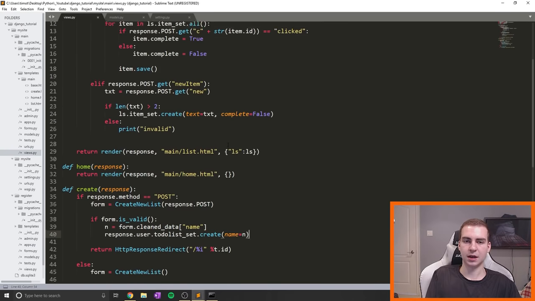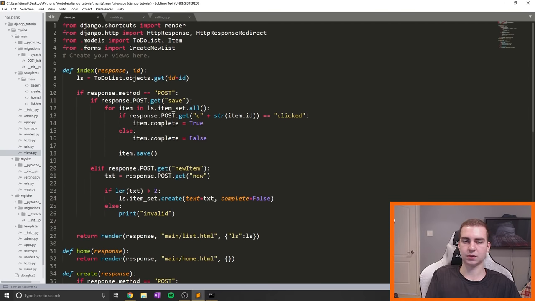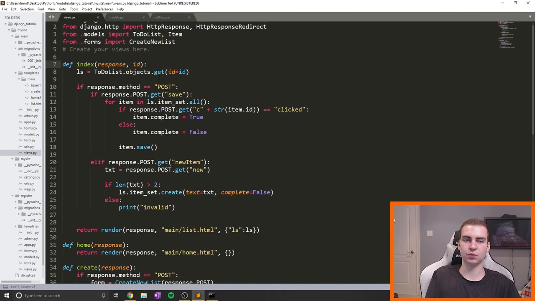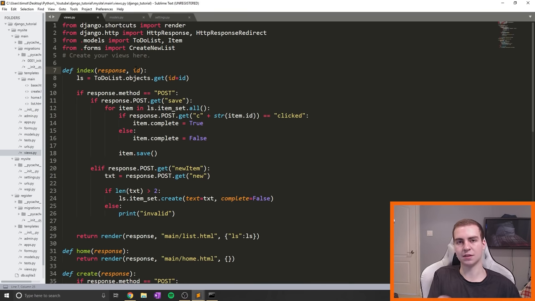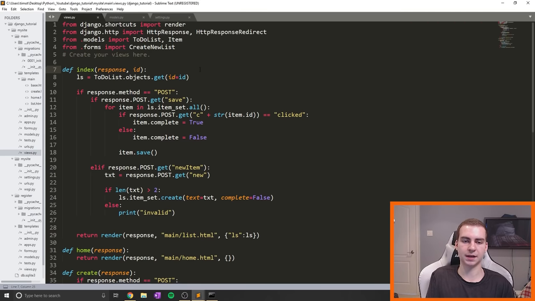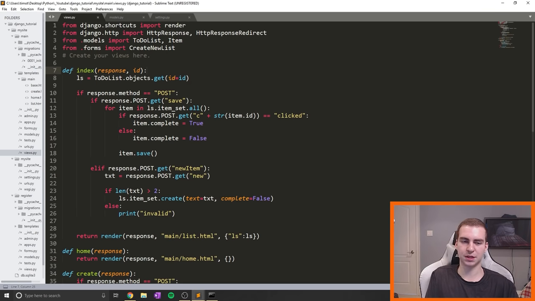So we'll test this to see if that's working, but this should now be saving our to-do list to a specific user. Now, we can still access our to-do list by doing the slash ID of those to-do lists, but we're going to probably modify this a little bit so that you're only able to access to-do lists that are yours. So we'll look at the ID and then we'll see if that's in the user set. And if it is, then we'll show that. Otherwise, we'll say you don't have access to this to-do list or something. But let's first just make sure that we can create them.